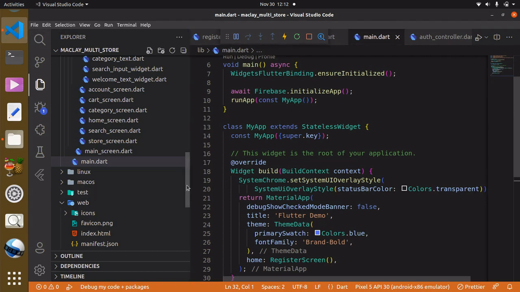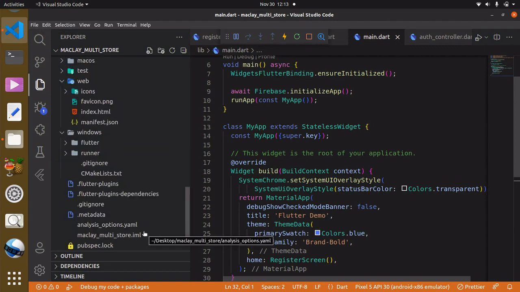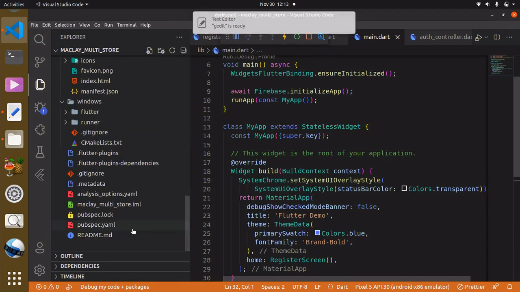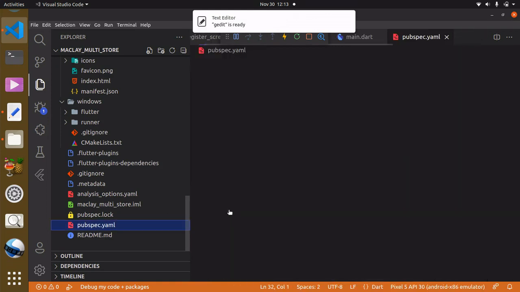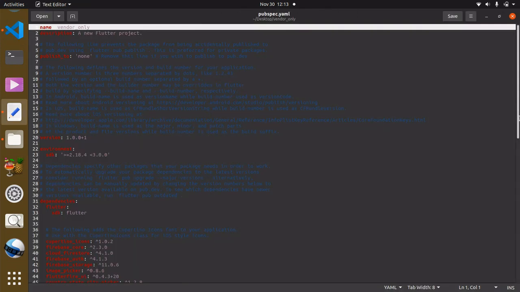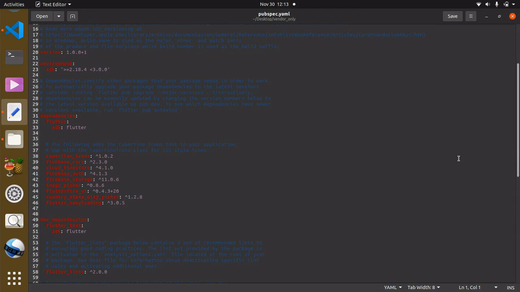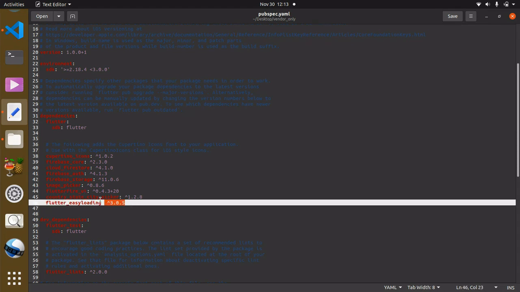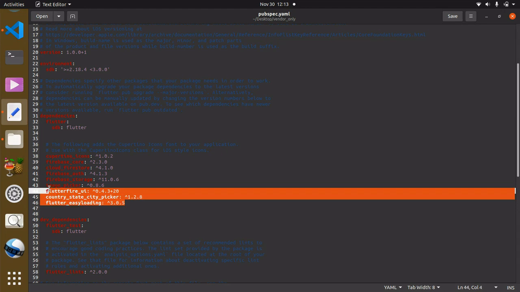I'm going to scroll down to pubspec.yaml. Now I'm going to scroll down and add the packages we need. We already have the Firebase storage within the customer's app, and we already have the image picker, and we need the Flutter UI, country, state, city picker, and easy loading for sure.